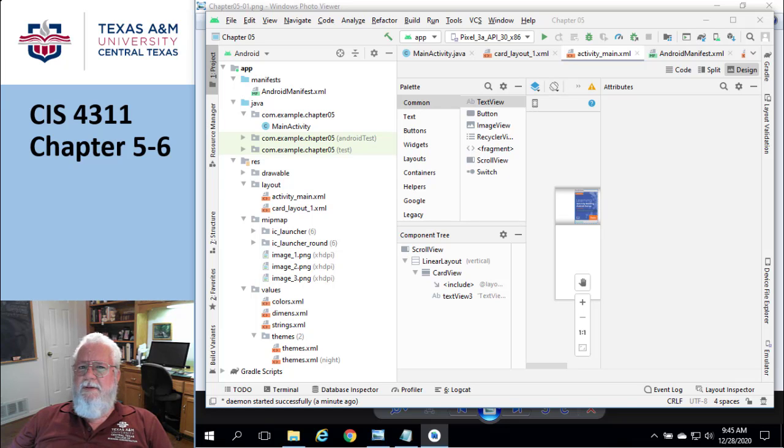Okay, welcome back. That's pretty much all there is for Chapter 5. I mean, they do have a section on page 159 where they make you go through and create another emulator on a tablet form factor rather than a phone to see how your thing looks. I'm not going to do that. You can do that on your own.